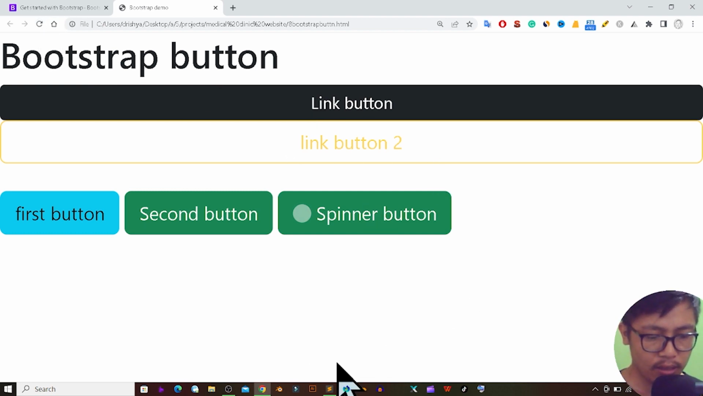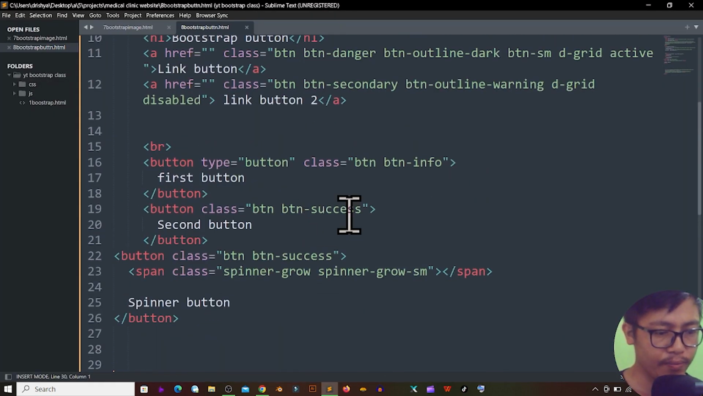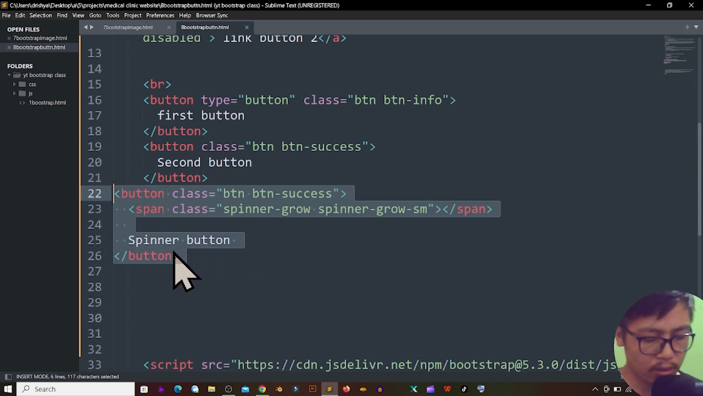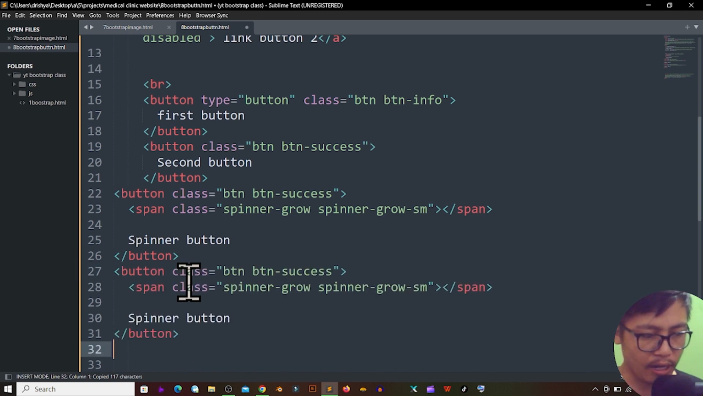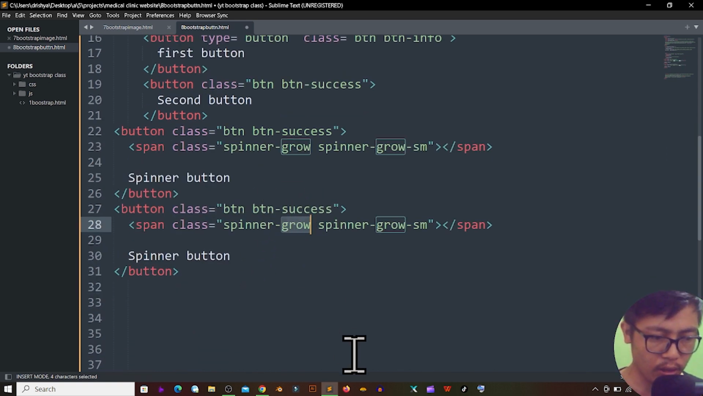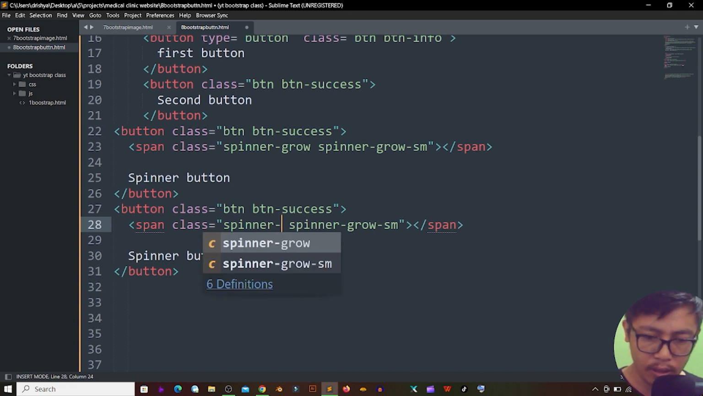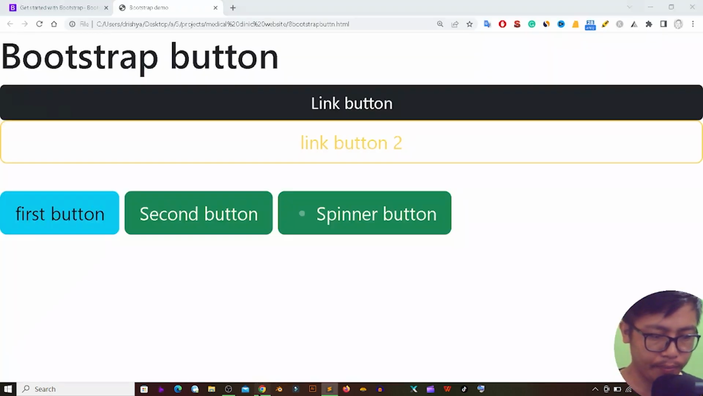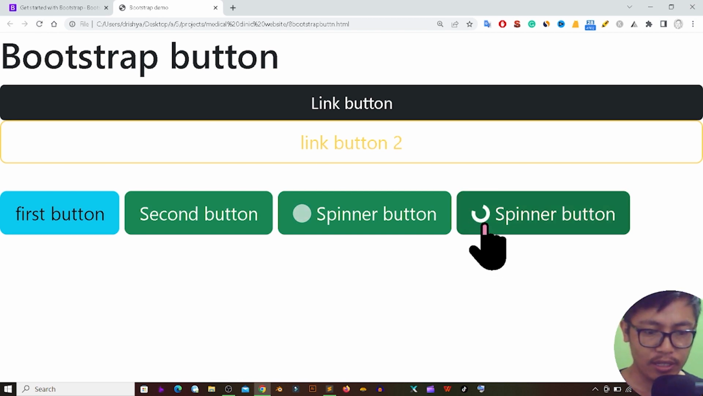Okay, still it is not working, right? Okay, I'm copying this one and I'm pasting it. I'm just changing the color here. I'm just making it spinner-border. Then I'm changing this one to spinner-border. So let me check what will happen. So now we can see here, this one is the spinner-grow and this is the spinner-border. Okay, so in this way you can create this type of button.